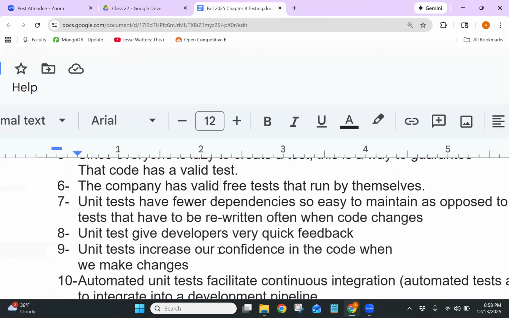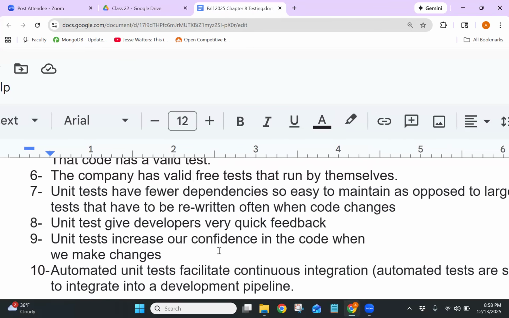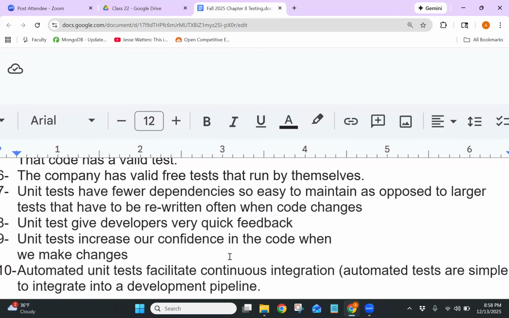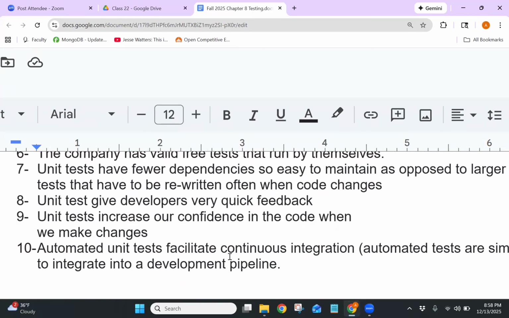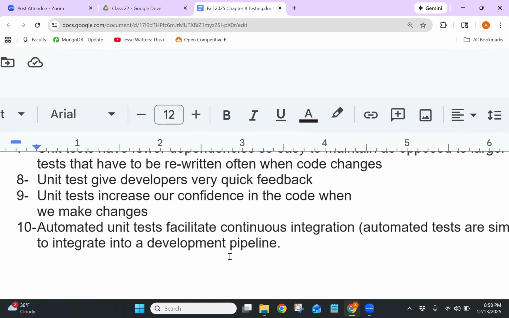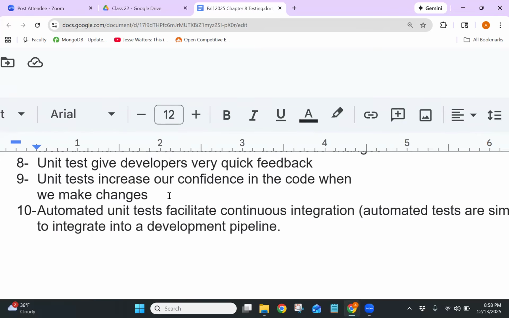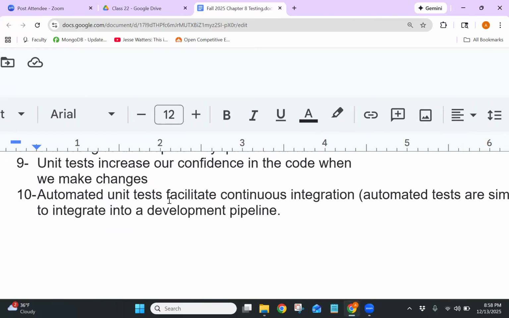Unit tests have fewer dependencies, so it's easy to maintain. If you write the other tests, then every time you change something on the screen, you might have to rewrite 10 tests. A unit test, generally, you don't have to change unless you change that one method or that one object. Unit tests give very quick feedback. Unit testing increases the confidence in code changes.